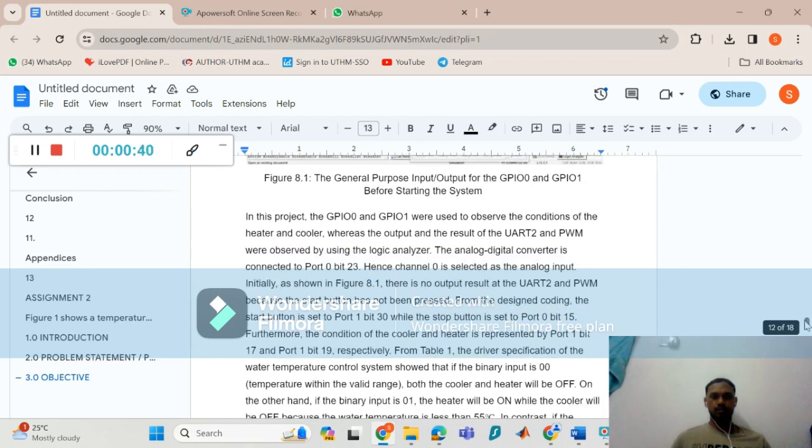Initially, as shown in figure 8.1, there is no output result at the UART2 and PWM because the start button has not been pressed. From the design coding, the start button is set to port 1 bit 30 while the stop button is set to port 0 bit 15. Furthermore, the condition of the cooler and the heater is represented by port 1 bit 17 and port 1 bit 19 respectively.